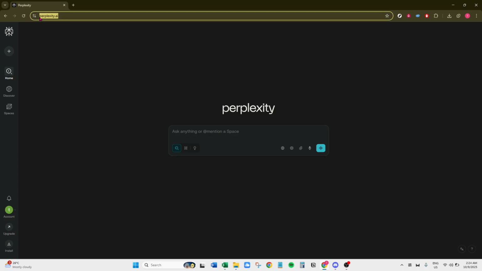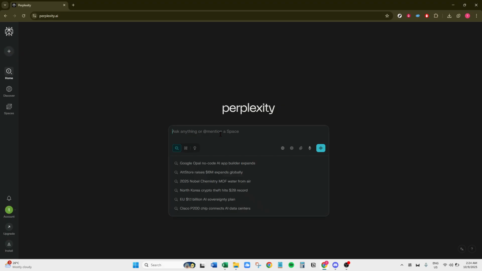Now, you'll need to navigate to Perplexity. This is the platform where we'll be doing our file upload today. Simply type Perplexity into your browser's address bar, or if you have it bookmarked, you can just click on it. This should bring you to the main page of Perplexity, where you can see all the features and tools available to you.